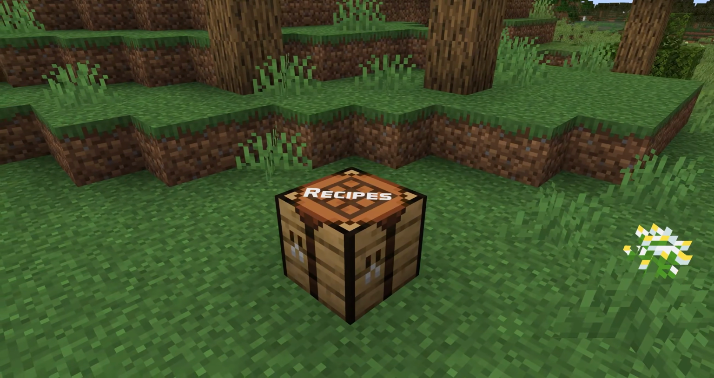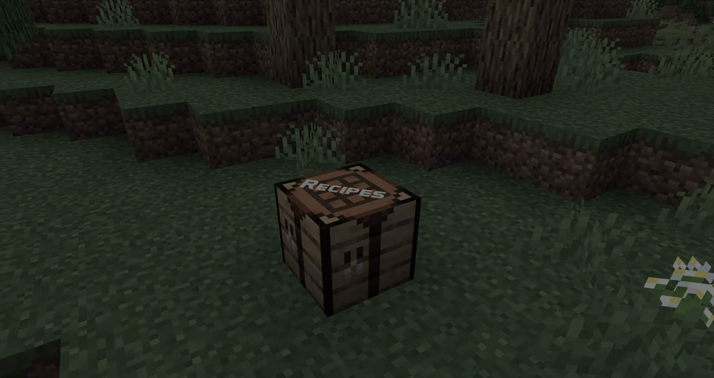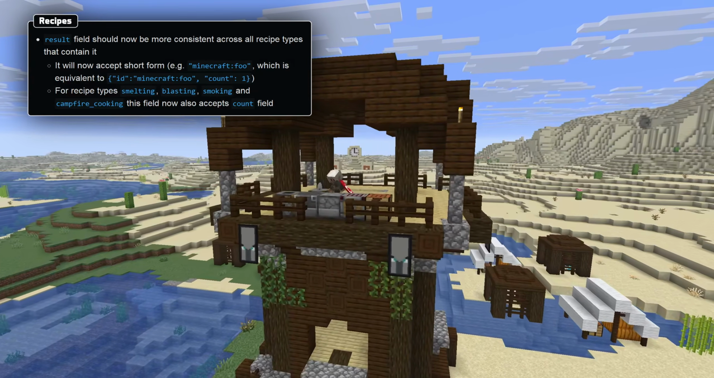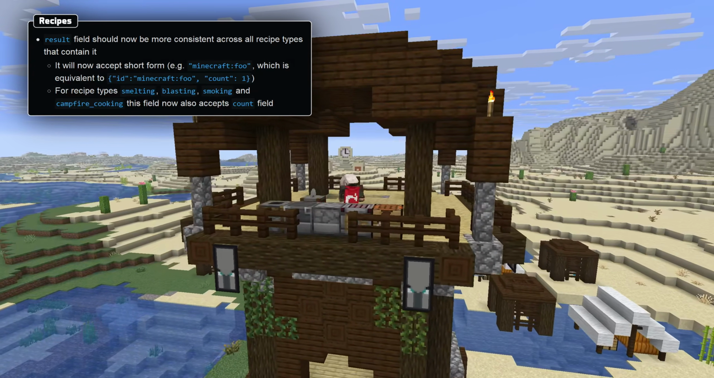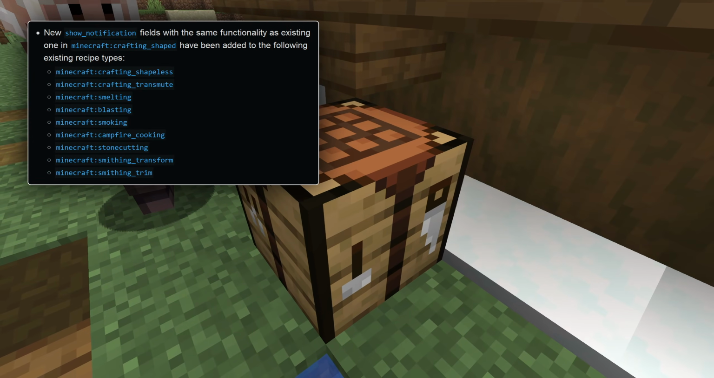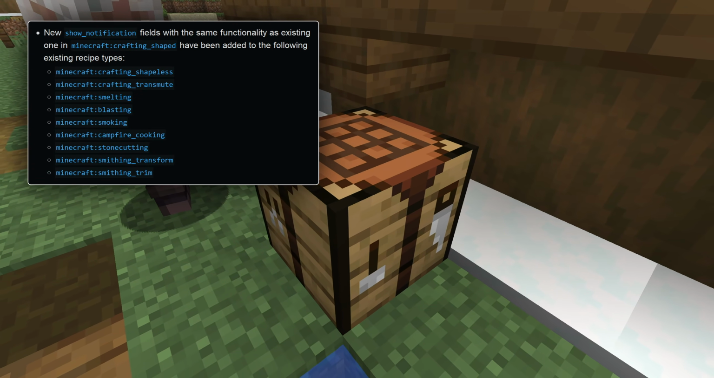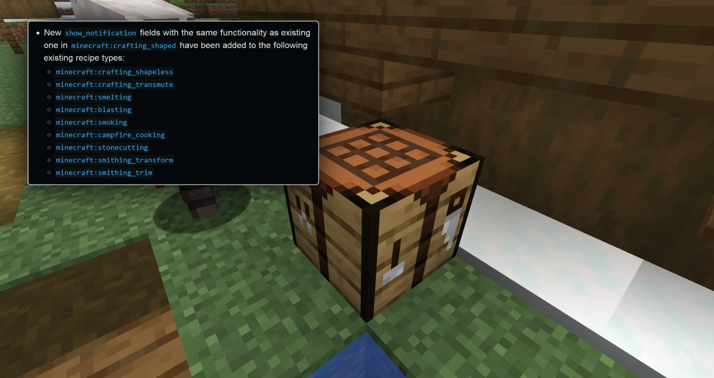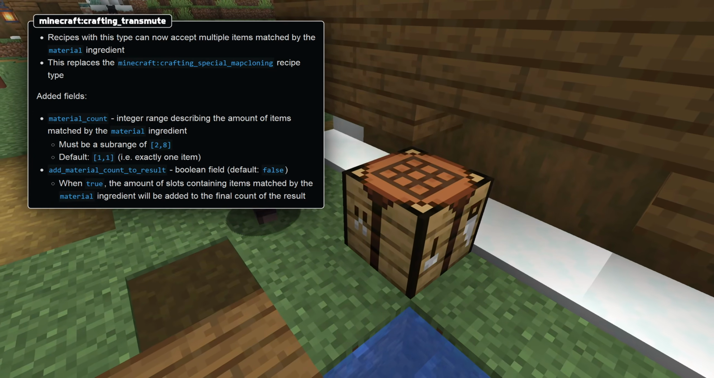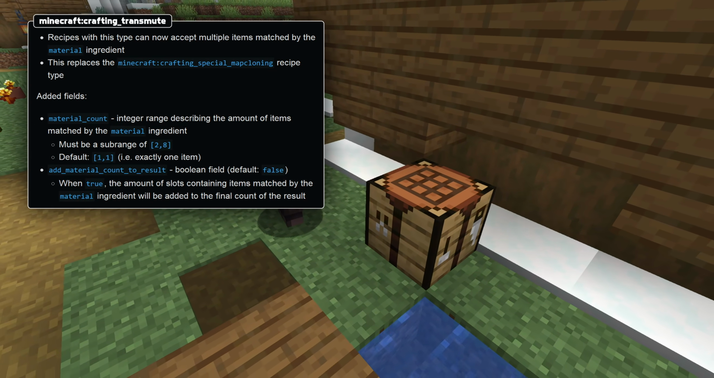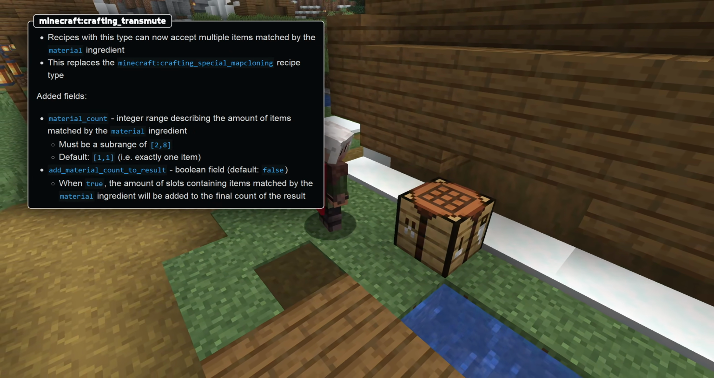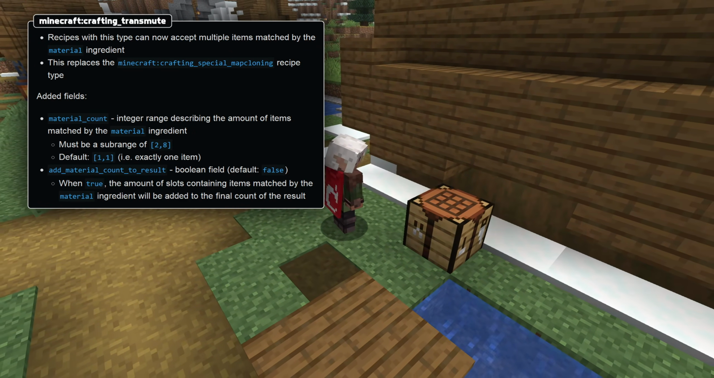Recipes have been updated in this version, with all recipe types that have a results field now having the format of that field unified. They all now accept the short form for a single item, and ones that did not have a count field before now do. The show notification field that was previously found on crafting shaped recipes has been added to a whole range of other recipe types. The crafting special map cloning recipe type has been removed, and those recipes are now instead crafting transmute recipes using new functionality to specify material count and whether material count affects output count.